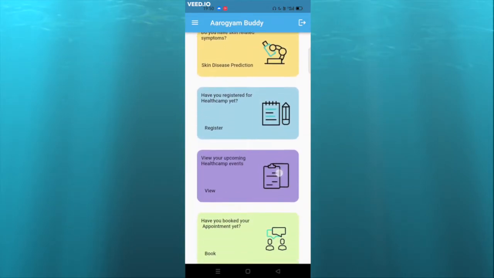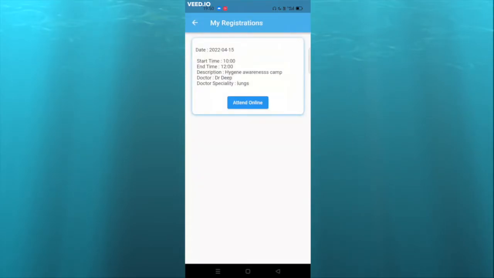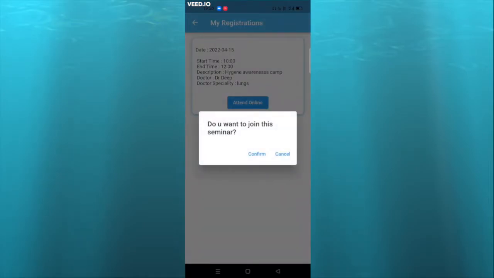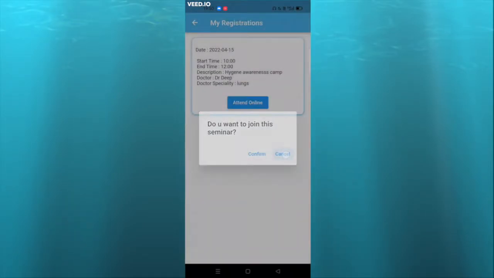Now let us try to view our health camp registration. So this is the health camp which we have registered a few seconds ago, and by clicking this attend online button we will be redirected to the Zoom application if the health camp is online, and if it's offline then we will be redirected to Google Maps. By clicking confirm we can attend the health camp.